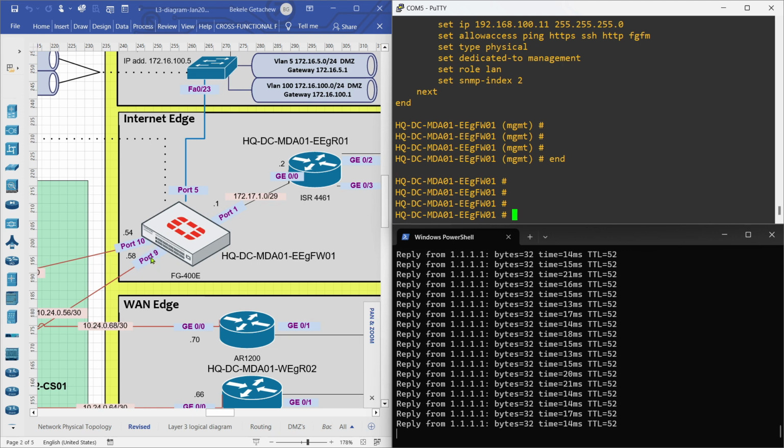Port 10 and port 9 are connected to the highly secured zone. Port 5 is connected to the DMZ network. Port 1 is connected to the internet. So to how many zones is the FortiGate firewall connected? Three. So port 1 will be used by the FortiGate to access the internet.